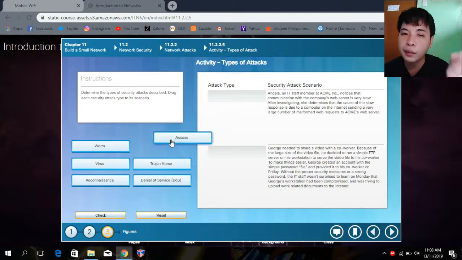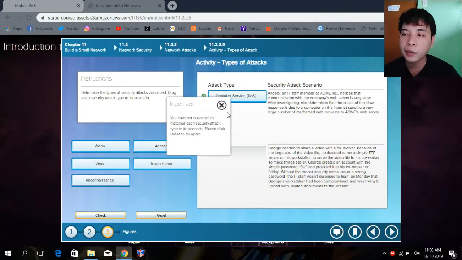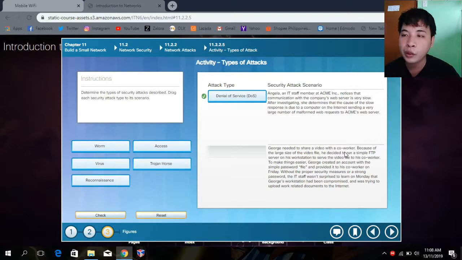Okay, we are correct. Next is: George needed to share a video with a coworker. Because of the large size of the video file, he decided to run a simple FTP server on his workstation to serve the video file to his coworker. To make things easier, George created an account with a simple password and provided it to his coworker on Friday. Without proper security measures or a strong password, the IT staff wasn't surprised to learn on Monday that George's workstation had been compromised and was trying to upload work-related documents to the internet.